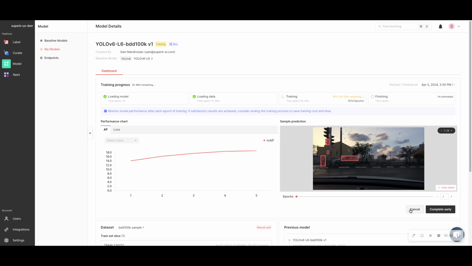We can cancel the model training or complete it early from this page. This can be useful if the model is either clearly not improving or if we're already satisfied with model performance.